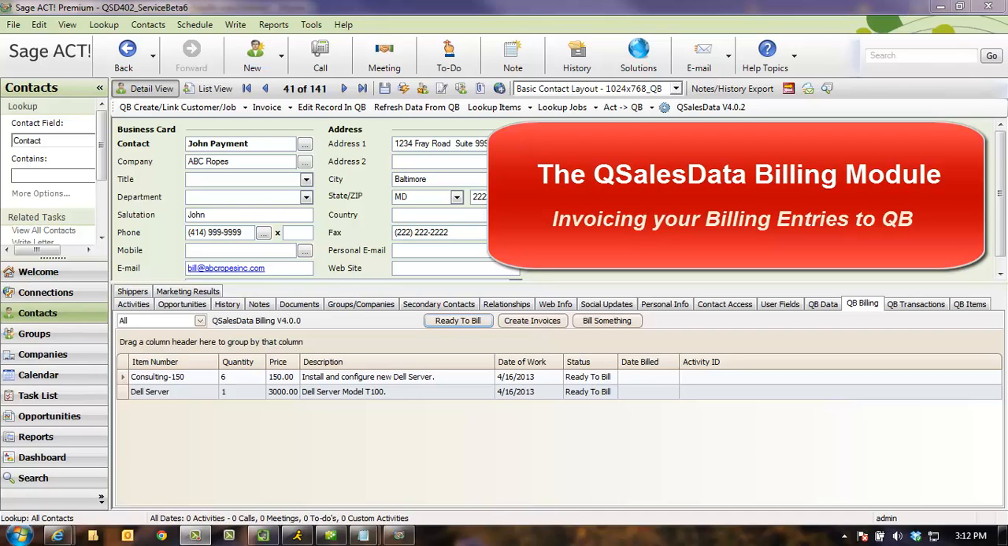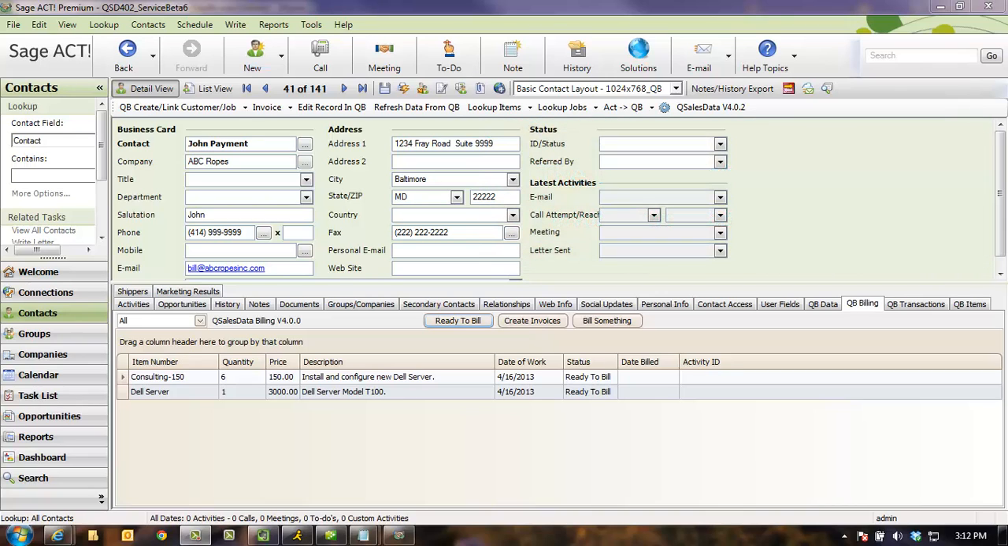This video will take you through the process of invoicing your billing entries to QuickBooks using the QSalesData Billing Module. In the last video we showed you how to review and tag billing entries as ready to bill in ACT. Now we're ready to send those ready to bill entries to QuickBooks as invoices. Let's show you how to do that.